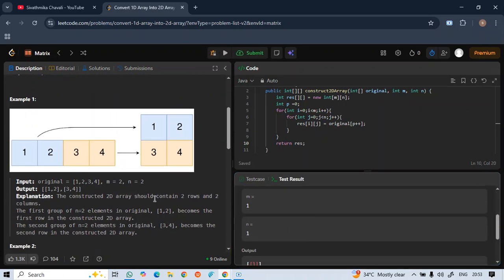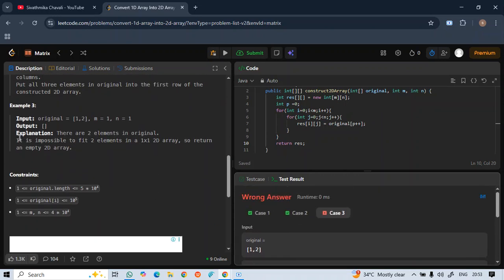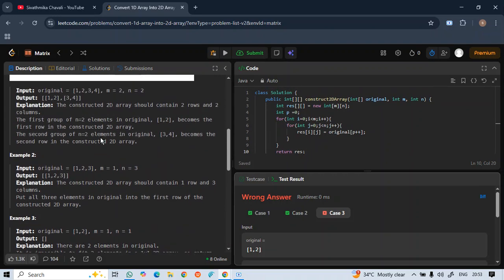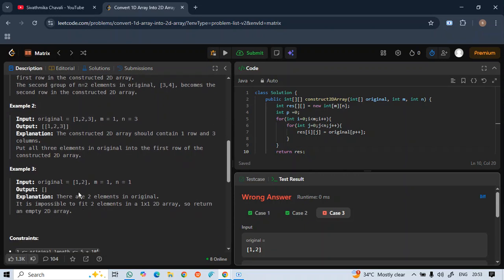Okay, one test case failed. Here original is 1 comma 2 and m, n are 1, 2. There are two elements in original. It is impossible to fit two elements. Okay, so we need to return an empty 2D array. See here, what's the challenge here is that original length is 2 but m by n length is 1. See, one row and one column. We can't fit two elements, right? That's why we have to return an empty array.